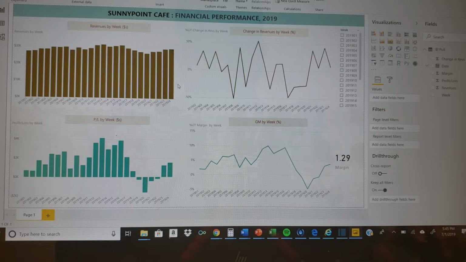So here's a sample data, totally imaginary. There is a SunnyPoint cafe. This report slash dashboard is signifying the financial performance for 2019. So we look at 2019, week number 1 to week number 24. Let's say we're at the end of June, we've had 24 weeks, 26 maybe, but let's say we have 24 weeks, and this is the revenue by the week.